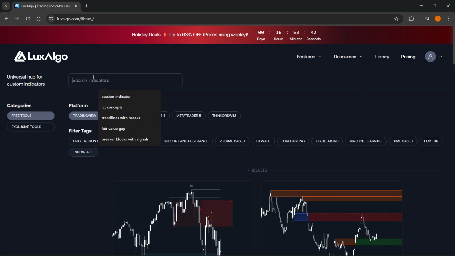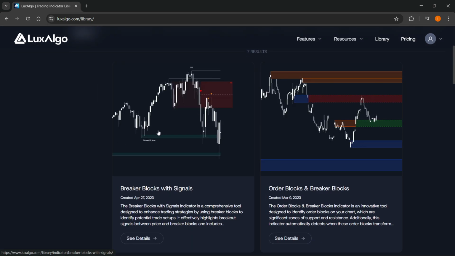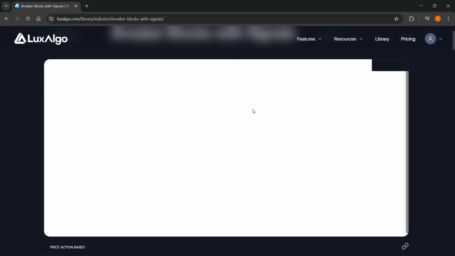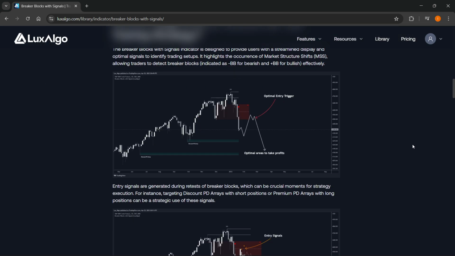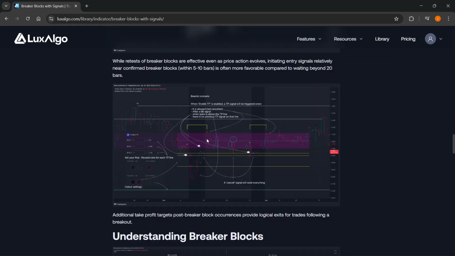And in here, you want to go to search indicators, and you want to type in the breaker blocks with signals. When you do that, it's going to pop up a bunch of different results, and the first one should be the breaker blocks with signals. Click on it, and it's going to open up your preview here inside this chart, and you can just go ahead and scroll down and basically read all about this indicator. You can see how it works, the settings, stuff like that.